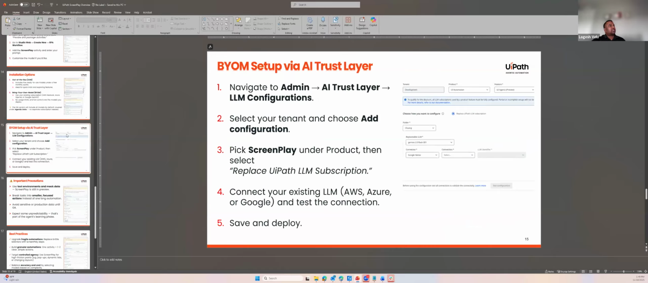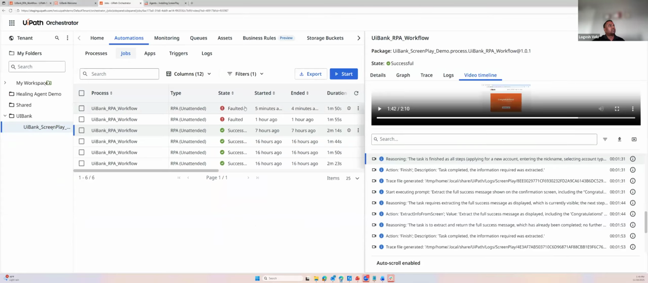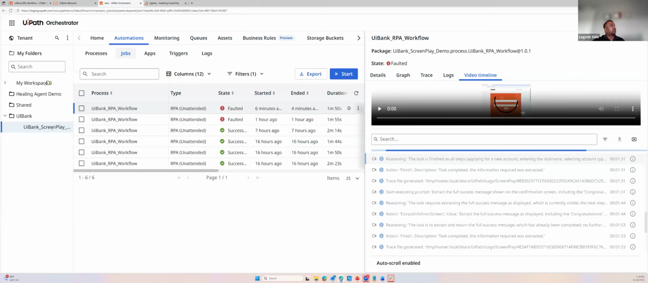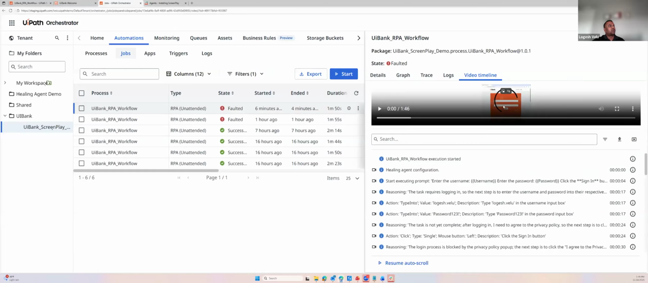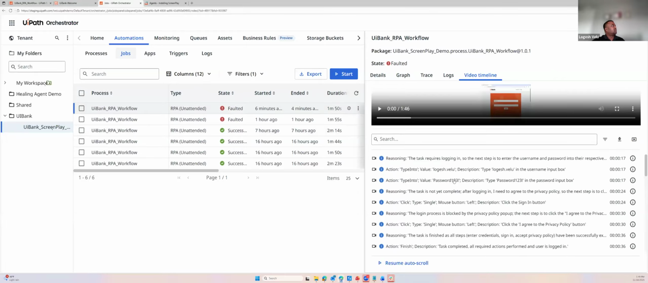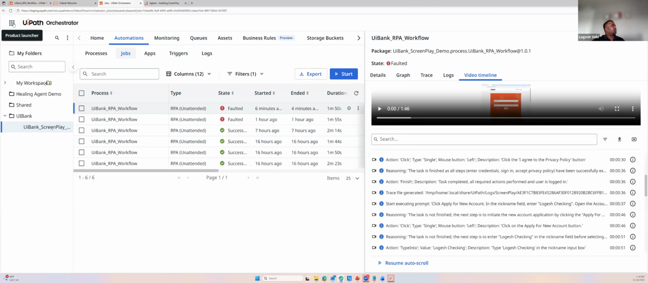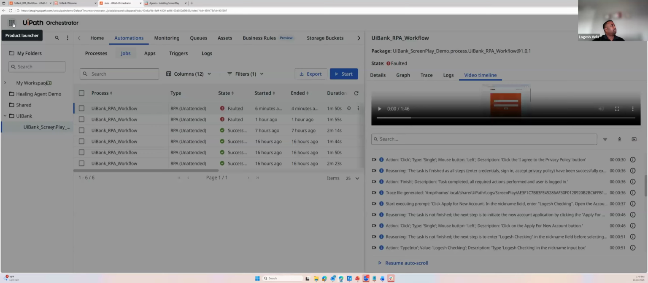So, bring your own setup. This is the screen that I was talking about. If you want to bring your own model, you need to have access to this particular screen. This screen will be available in the admin panel. I think it's faulting for some reason. I don't know what the problem is here, but earlier it was successful. It was able to perform all these different operations. But let me quickly navigate back to the admin panel.